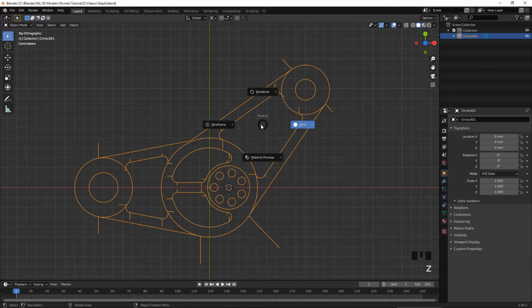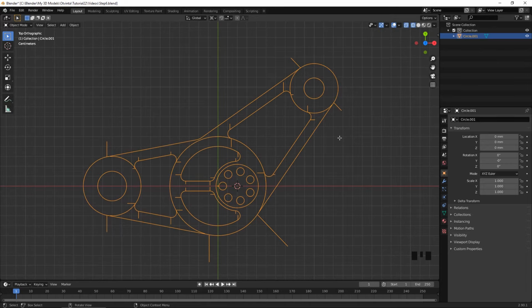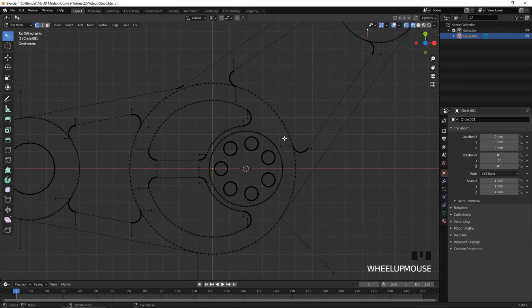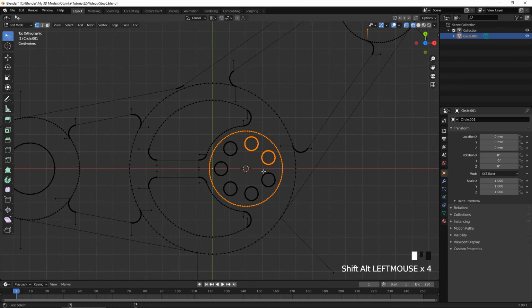Press Z, and select wireframe. Most of our modeling in this step will be performed in the wireframe mode. Press Tab to enter the edit mode. Highlight this circle, and the 7 inner circles, and press Alt F for beauty fill.